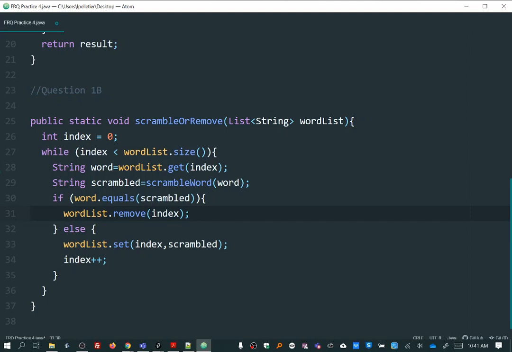And then I guess the opposite is possible. If I did in fact scramble it, if they were not the same afterwards, then I will use set to replace it. And then I have to go up by 1. This is important for lists to remember that if you remove something from the list, you don't have to increment forward. There's a number of ways to solve this problem.